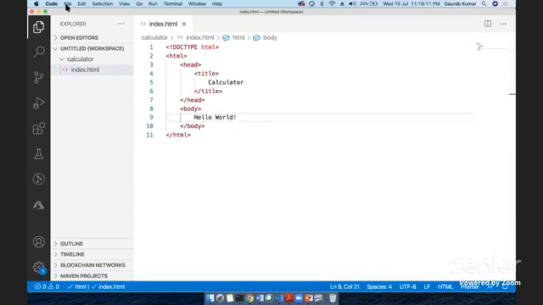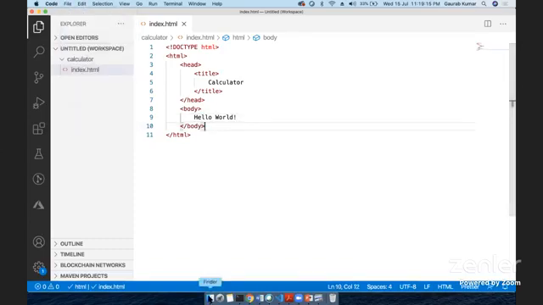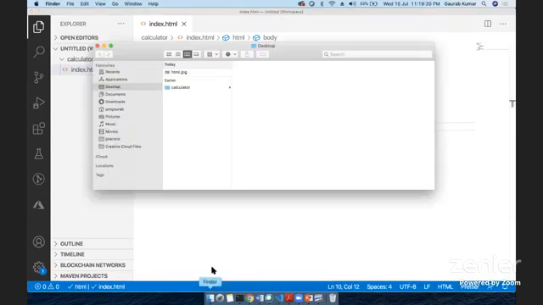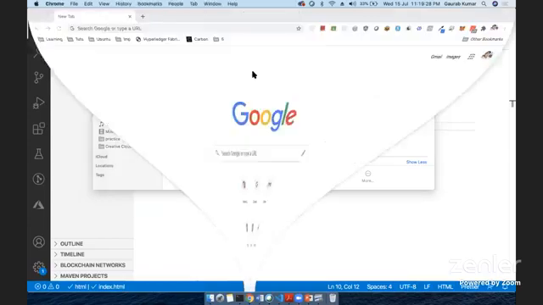I'll save this. It's auto saved already. I'll open this in the browser. So here is my calculator application, and this is our index.html. So I'll open this one. Here you can see we now have a hello world application in HTML. Okay, now we'll move ahead and we will create a calculator app.